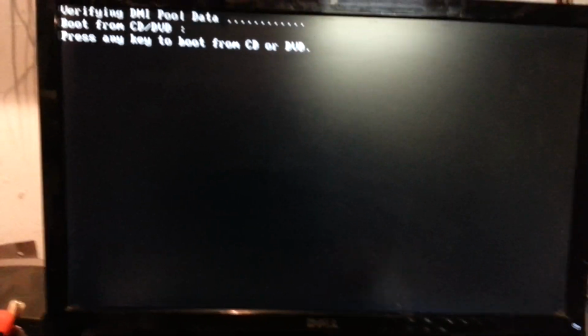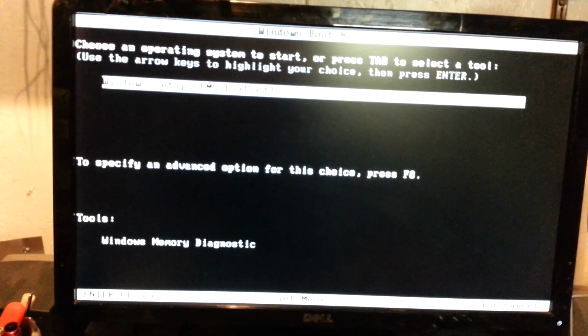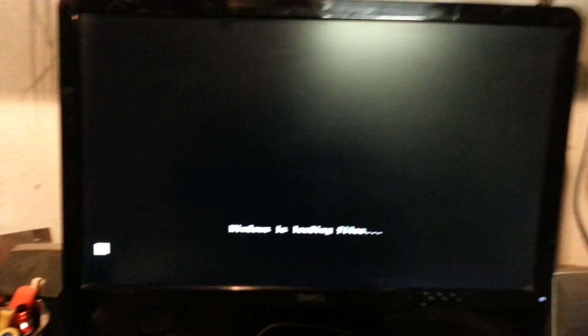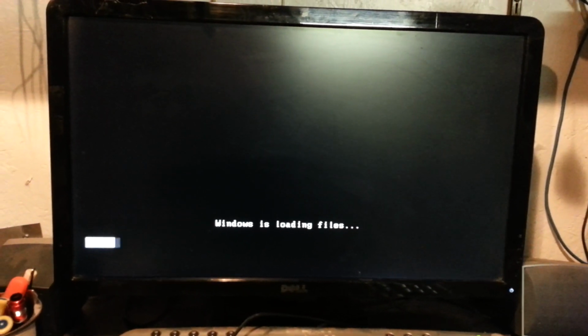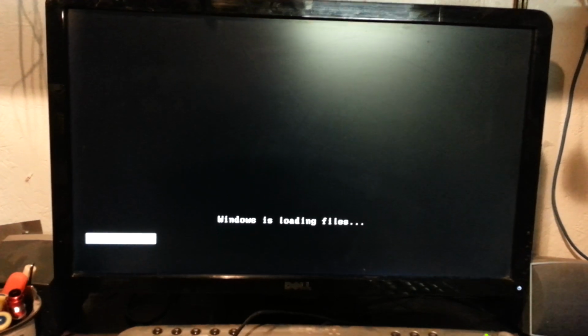Okay, since you want to boot from the CD, you say hit any button, doesn't matter. And then this screen comes up, says Windows enabled. Then you hit enter again. Windows will load the files, and it could take a minute or two or whatever.